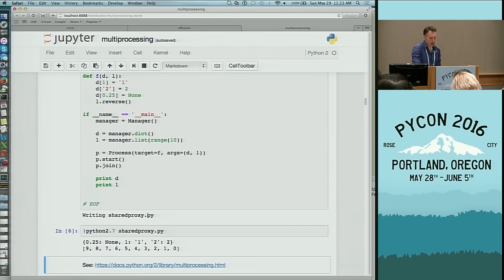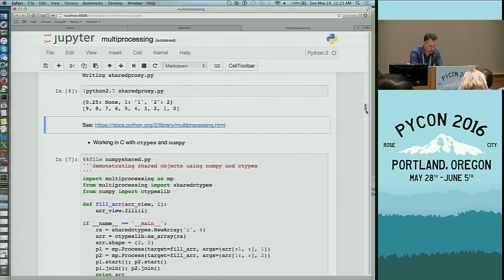And to do that, you have to use things like this manager. You have to use these shared memory array values. So if you want to do that, you have to work with these shared memory objects, or else you have to return the value you're interested in.